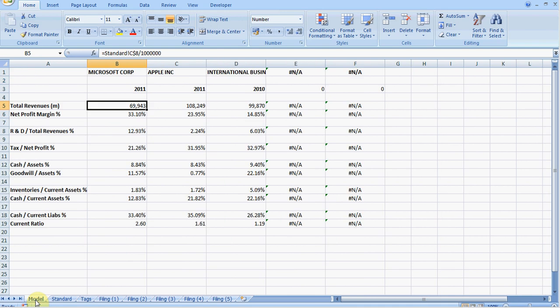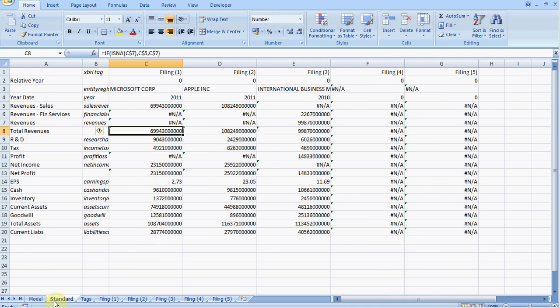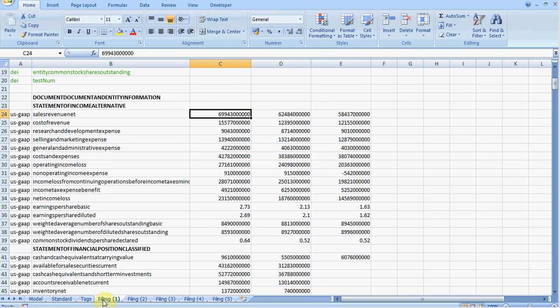The idea, of course, is that any data items you see here, you can quickly see where they come from here, which then enables you to quickly reference exactly where the data has come from in the report. And that is XBRL to Excel.